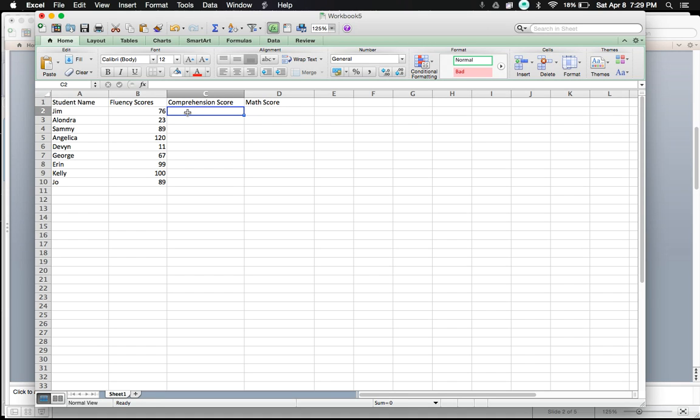For comprehension scores, let's just put if they're benchmark or not. So Jim is benchmark, Alondra is benchmark, or let's say Alondra is intensive, Sammy is benchmark, Angelica is above benchmark, Devin is intensive, George is strategic, Aaron is benchmark, Kelly's benchmark, and Joe is benchmark.